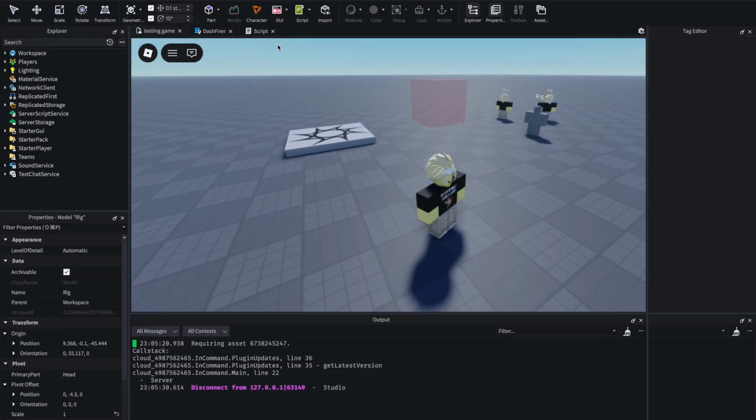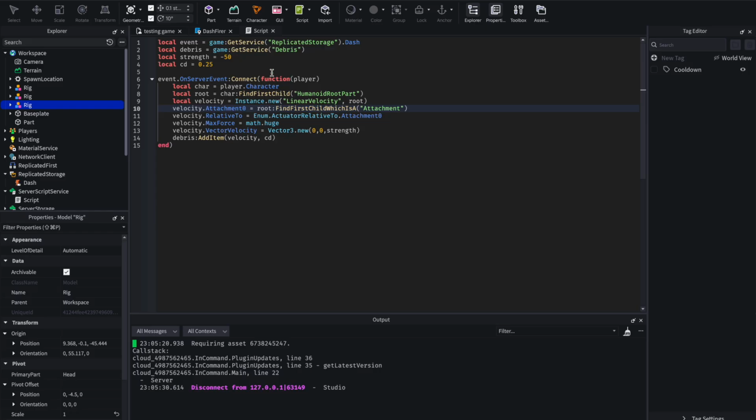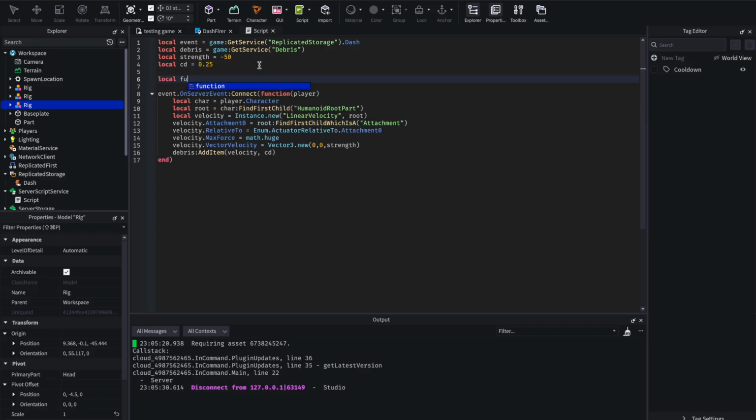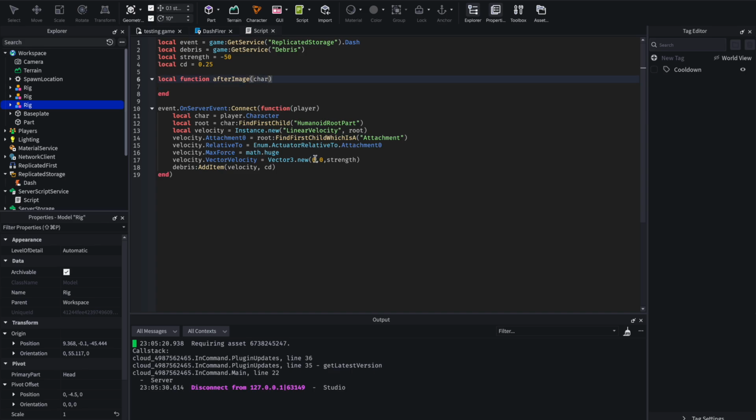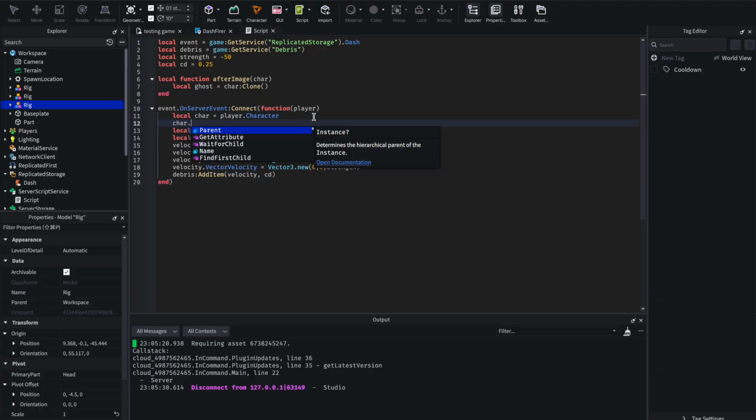All right, so let's do the after image effect now. We're going to make a local function called afterimages, or afterimage, taking the character. We'll do the after images first, then we'll do the cooldown. So local ghost is equal to the character's clone. Now the thing is, characters aren't by default able to be cloned, so we have to turn Archivable to true.